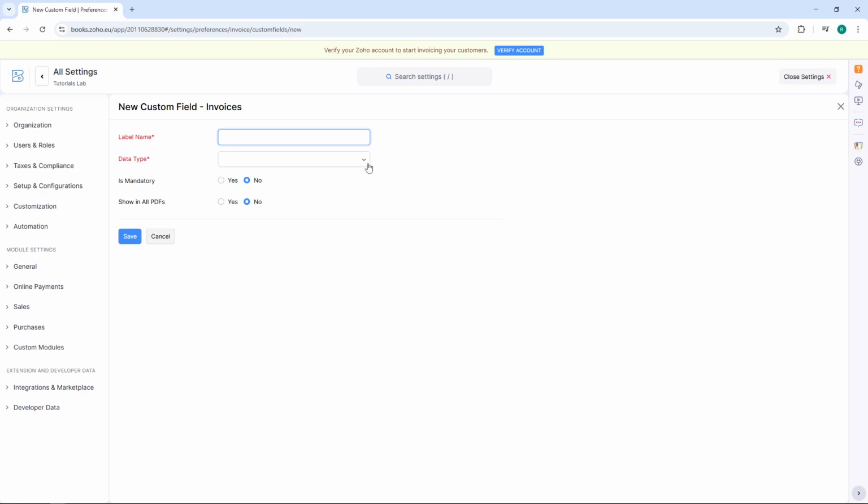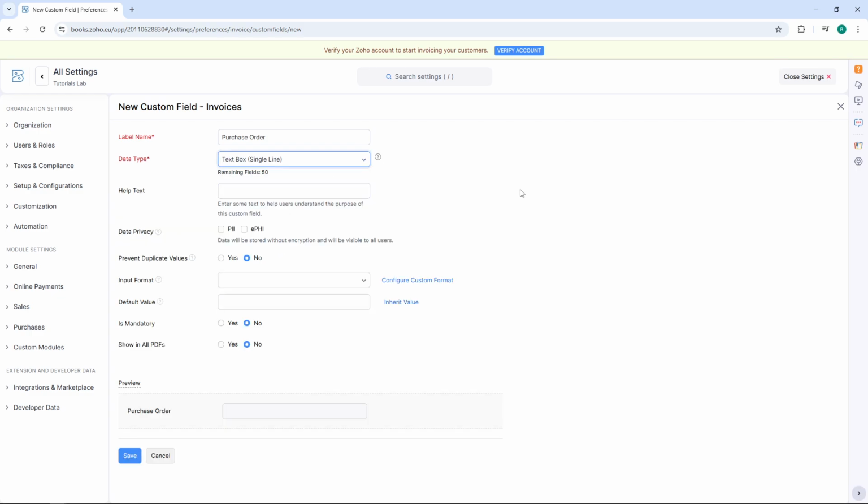You'll now be on the new custom field creation page. Start by entering the label name, which is what you'll call this field, and select the appropriate data type from the drop-down menu. Depending on which data type you choose, additional options will appear. Fill in the help text field to provide guidance for users who will be filling out this field later. This helps ensure consistent and accurate data entry.